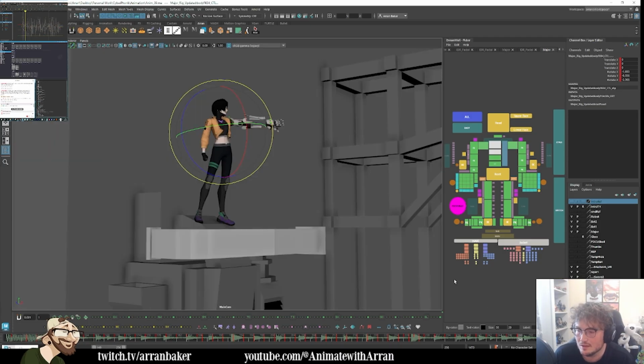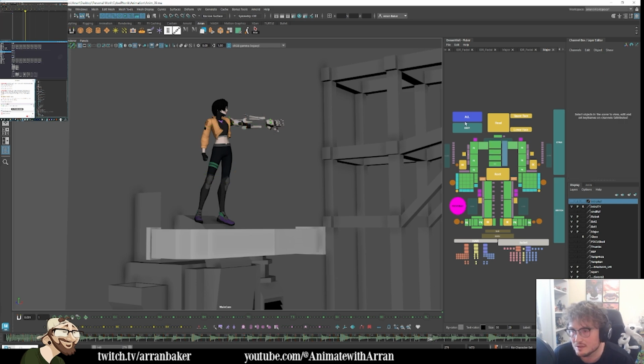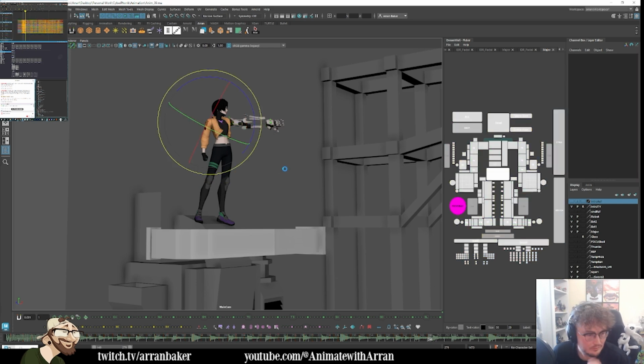And then as it comes back in, we had to add some keys in here as well. Let me save that.